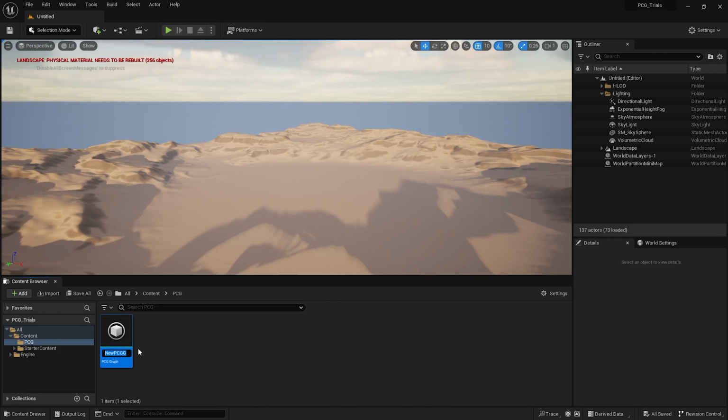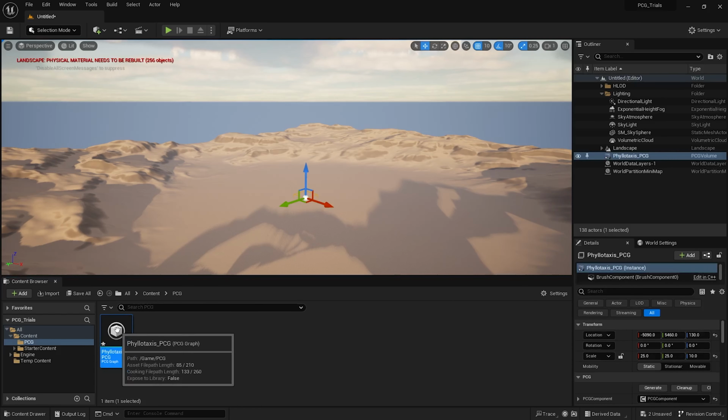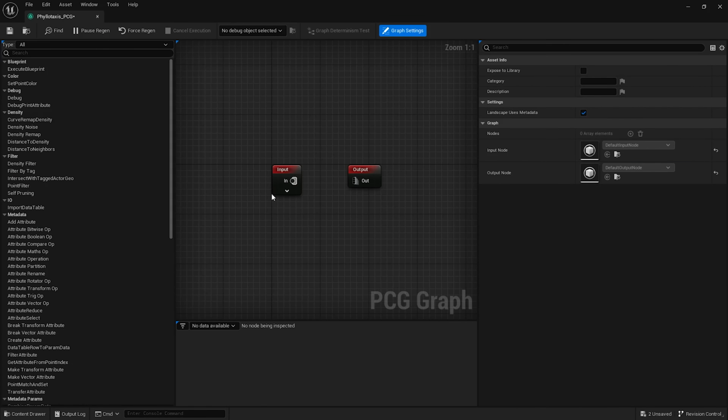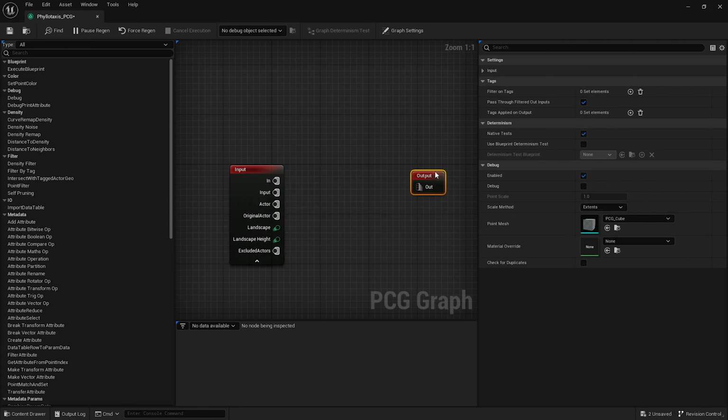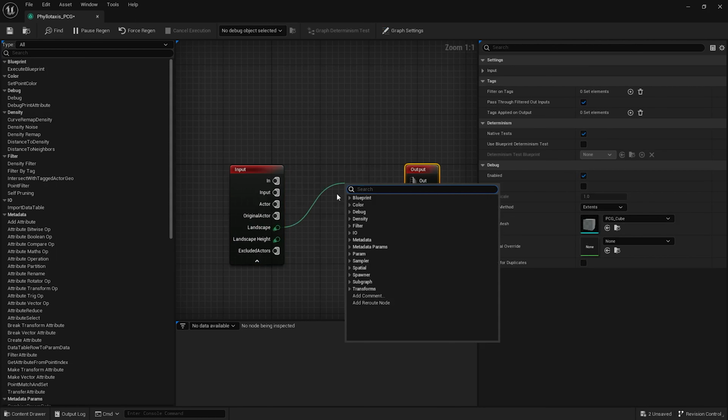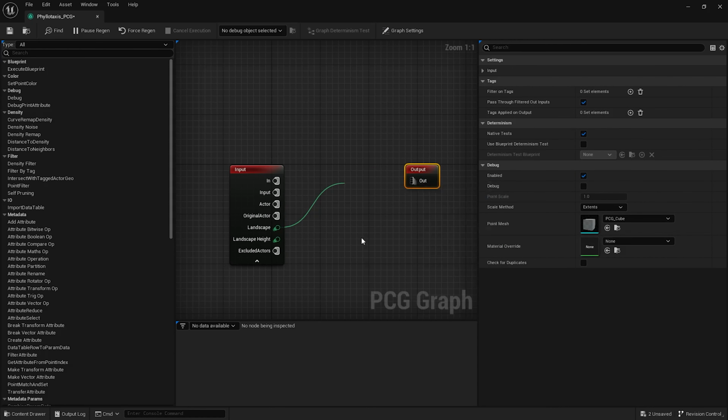So I'll name my graph Phyllotaxis underscore PCG. Double click to open it. Also place it in the scene. And so we just connect the landscape to, well, the sampler, surface sampler. There you are.